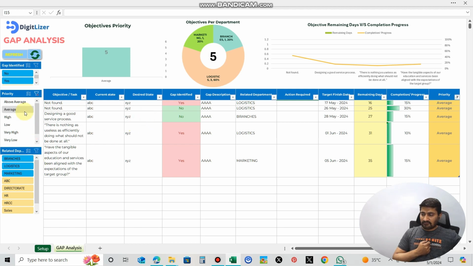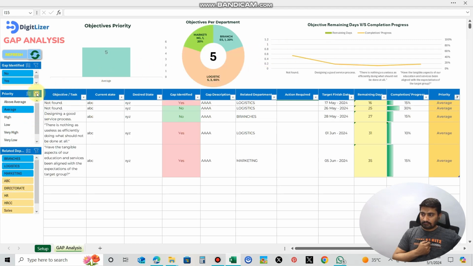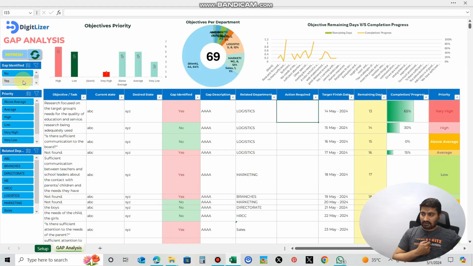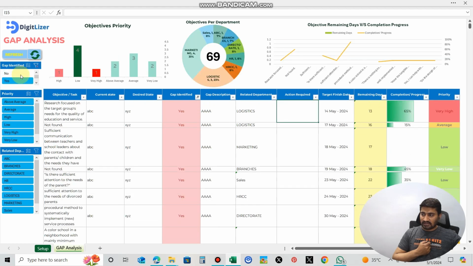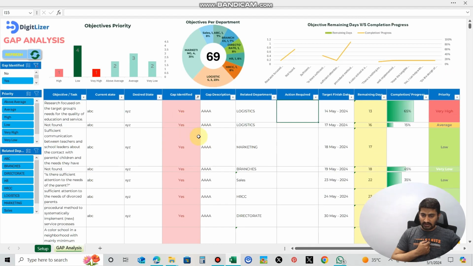As you can see, if I select the average category in the priority, and then select a further subcategory, the related department, let's suppose the branches, you can see the table is filtered as per our selection, and the pivot charts are giving us the information according to our selection. Here we can also filter our data with the help of the gap identification, yes or no. So only the gap identified items will be displayed here.